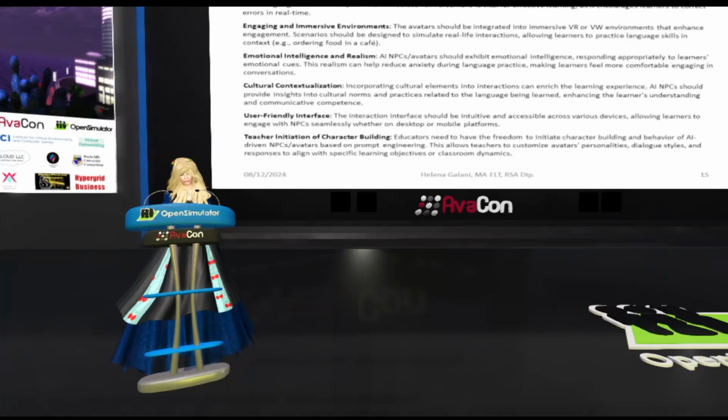And most important of all, I've left it for the end, but it is not least important, is teacher initiation of character building. Educators need to have the freedom to initiate character building and behavior of AI-driven NPCs. This allows teachers to customize avatars, personalities, dialogue styles, and responses to align with specific learning objectives.